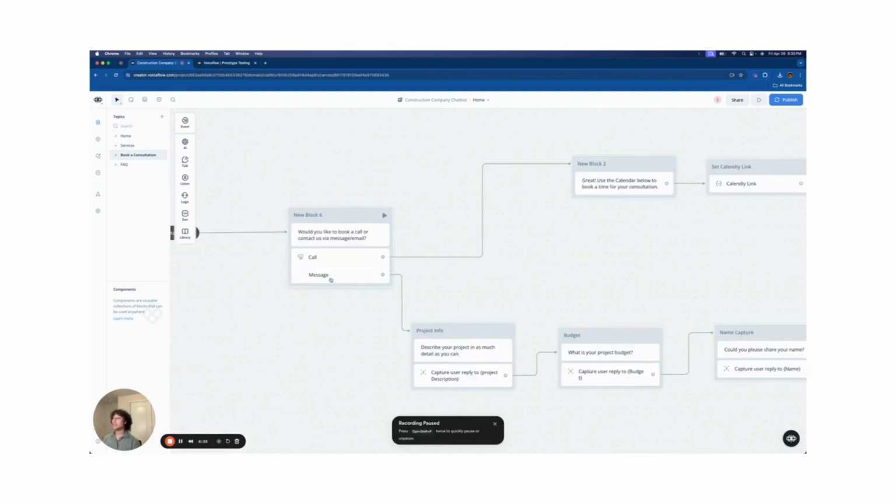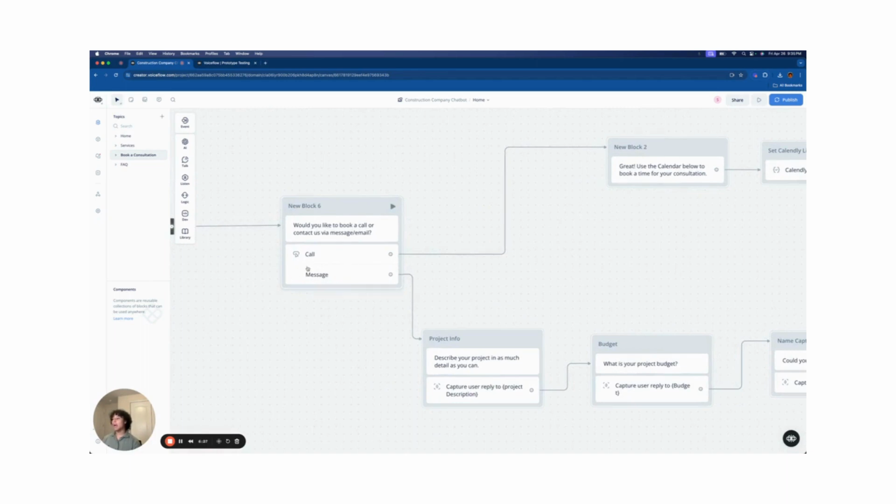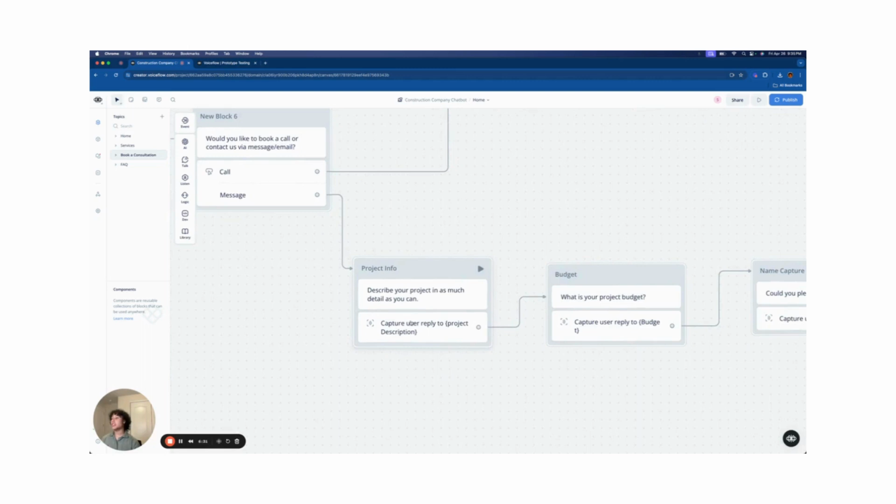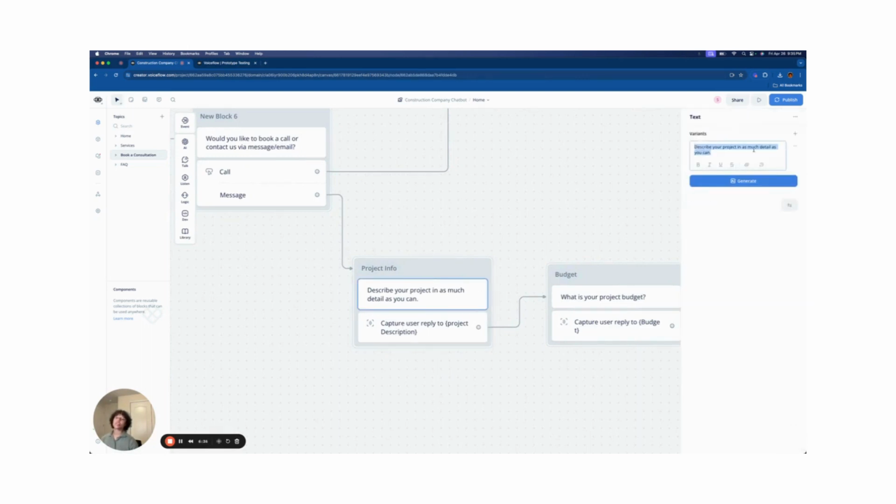Now, if we were to go to the messaging aspect of this chatbot and click on message, it will basically collect information and store it as variables in a capture card. So we're going to prompt the user to describe their project in as much detail as they can. And then we put a capture user reply card down here. If you're looking for how you capture the user's replies, you go to listen and go to the third option down here and drag that into this block.